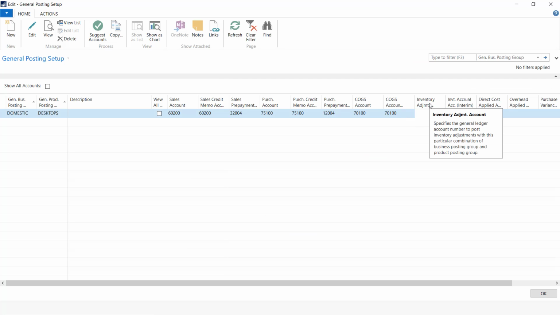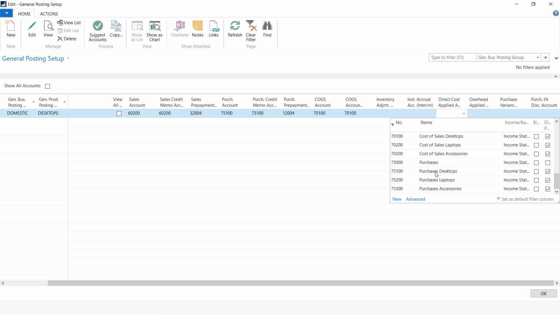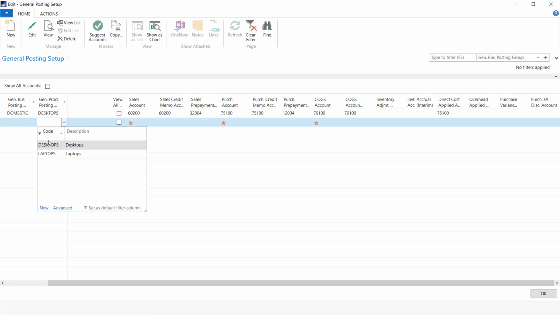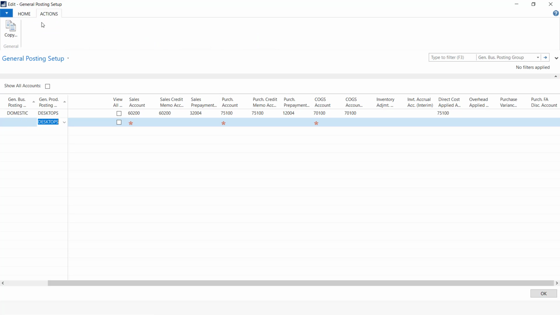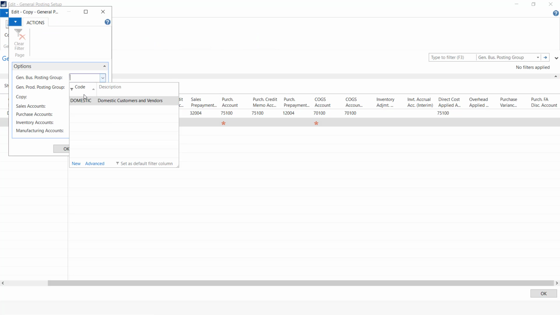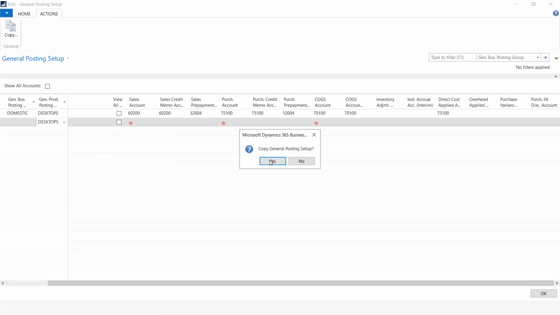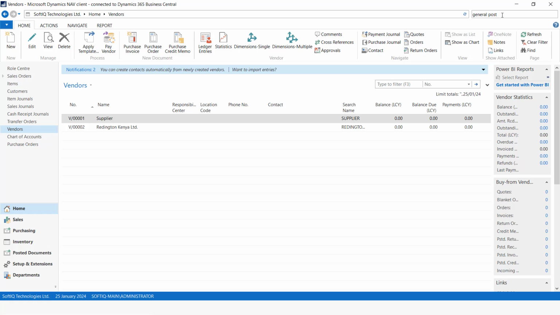For the inventory adjustment, we'll not do any inventory adjustments for now. And then you can choose here the direct cost. You can put the same as the purchases. That should be okay. What we can do here, we can just have a scenario where the general business posting group is blank. So instead of putting all that, we can just copy. Okay, that's done.